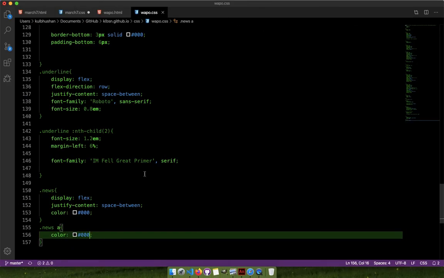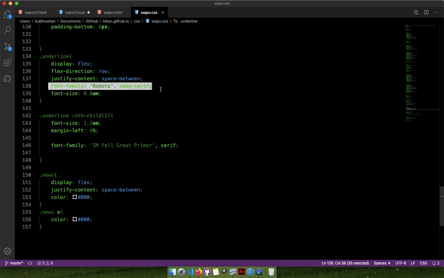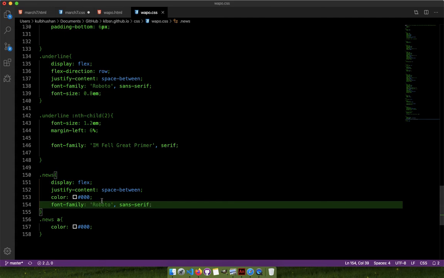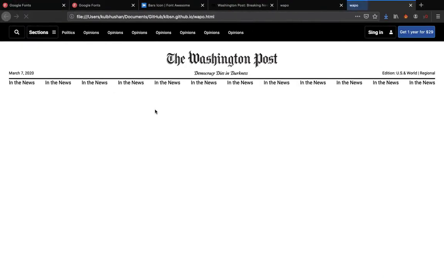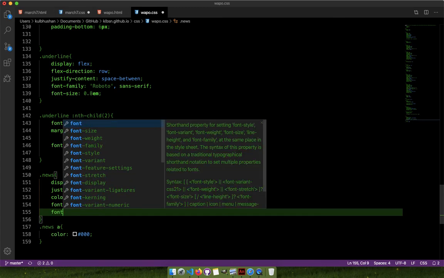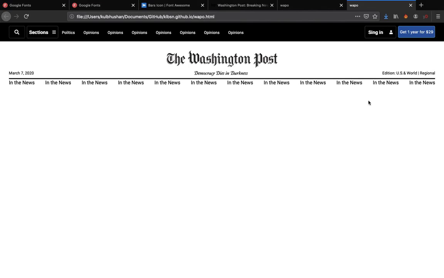Now I need to give the font family as well, because we do not like this font, so I'll be giving this Roboto font. It can be written here also, and that is doing the job. Now we need to make it smaller, so the font size should be like 0.8 and maybe smaller, and that's making sense. Yes.